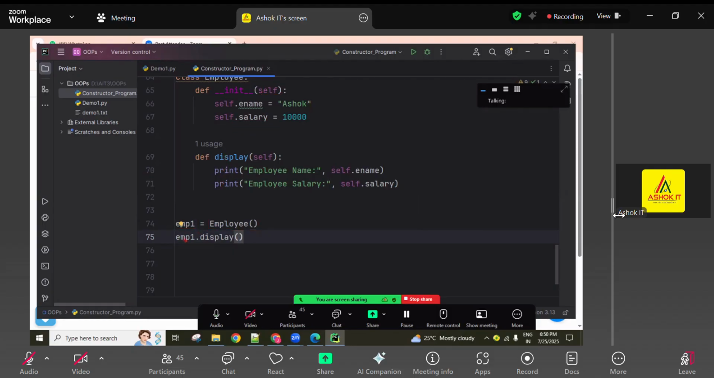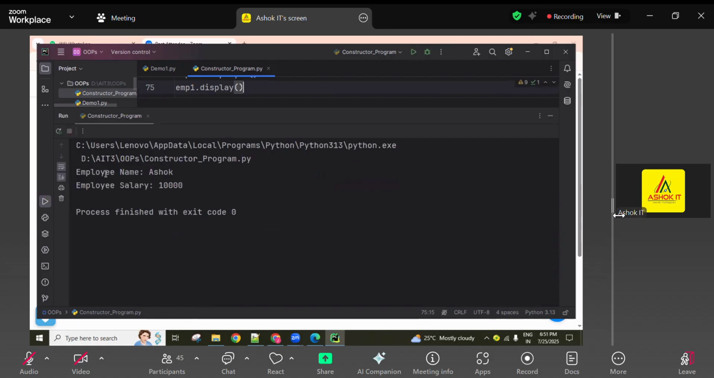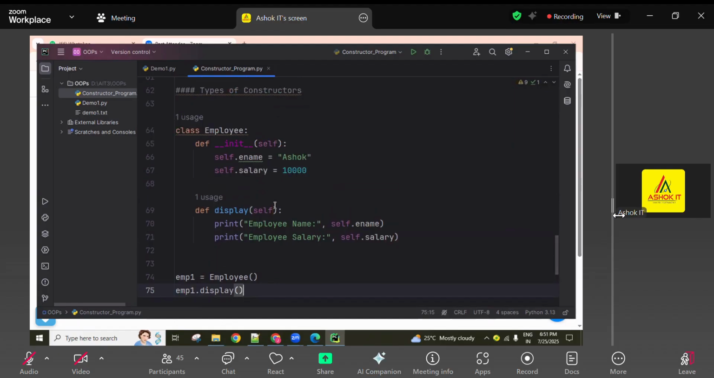Next, emp1 dot display, whenever I'm calling this, emp1 is sent to self, nothing but emp1. Inside emp1, name and salary are there, so self dot name, self dot salary, we can access, no problem. Then it works. So now employee name and salary you're getting guys. Are you clear about this program?